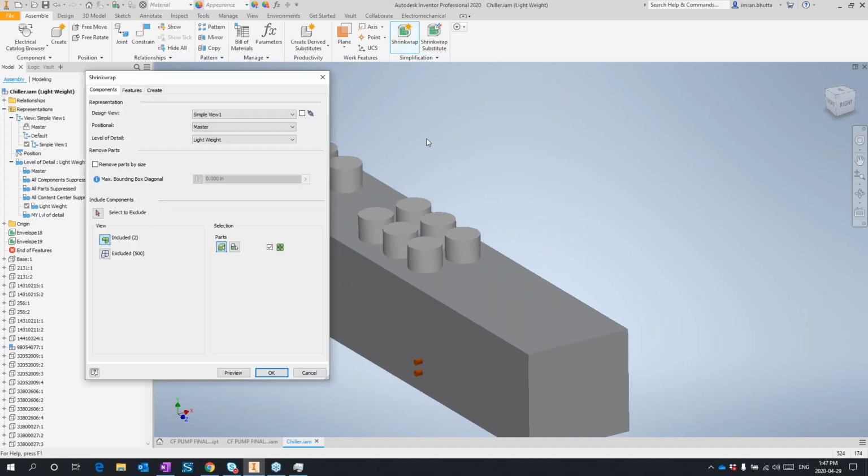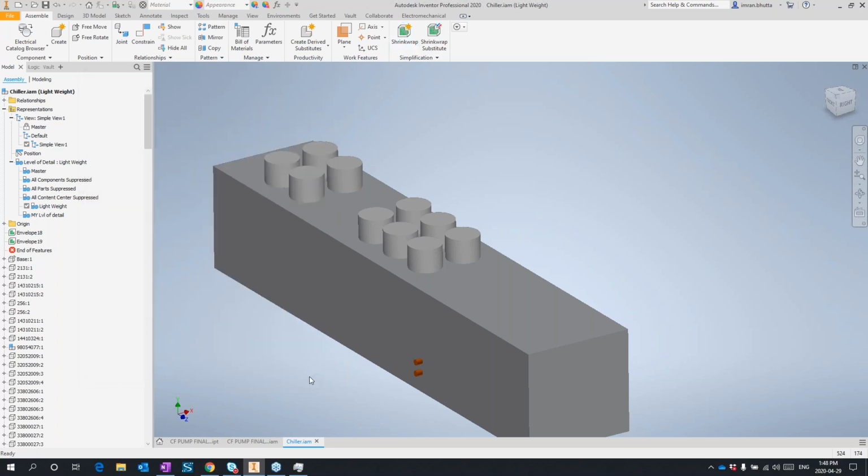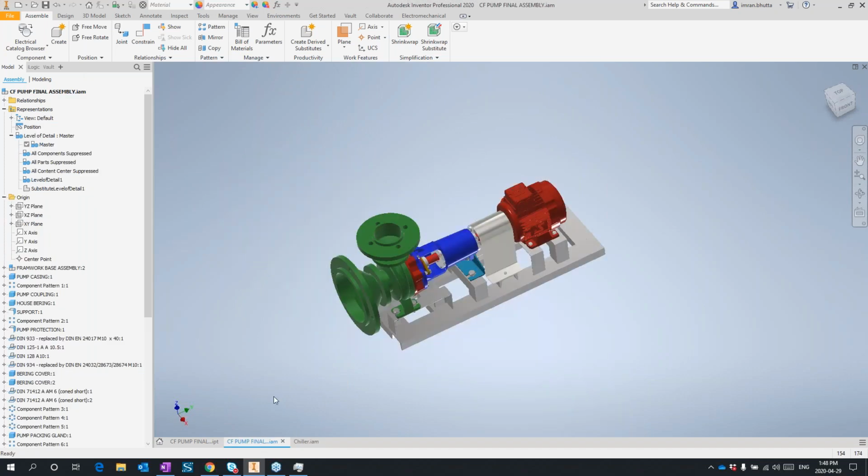Now with the shrink wrap command, if you go ahead and select that, this brings up our shrink wrap dialog box. Again, you can specify the level of detail. You can include and exclude certain components. And then the great benefit here is removing features. Let's just say you had internal IP that you wanted to remove and so forth. We can remove holes, we can remove pockets, we can remove fillets, and we can remove chamfers and so forth, okay? So that's what the shrink wrap is going to do for us. So I'm going to move over to another assembly, which is inside of our chiller assembly. And let's just say this is the model that I'm going to send out to Junaid for him to use.